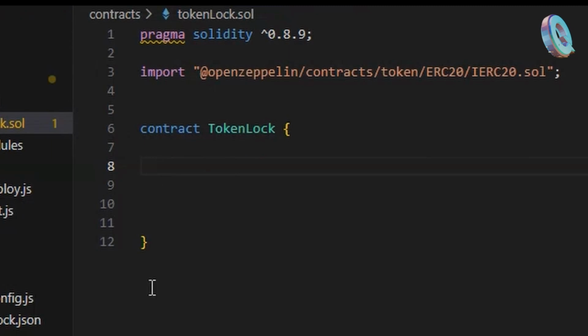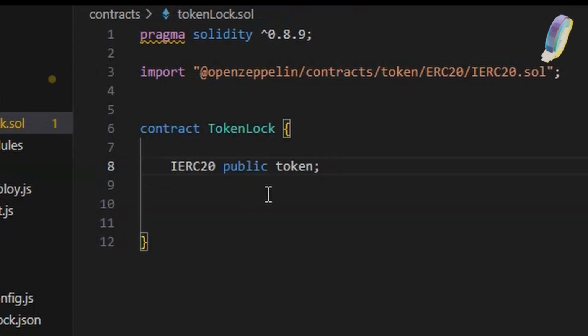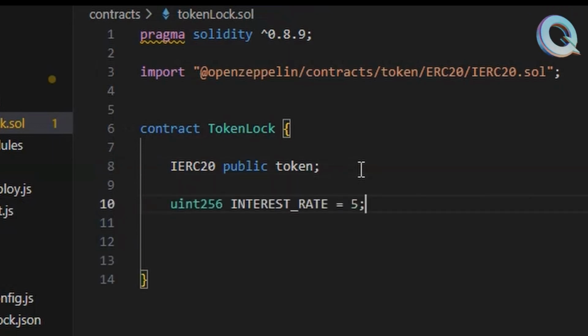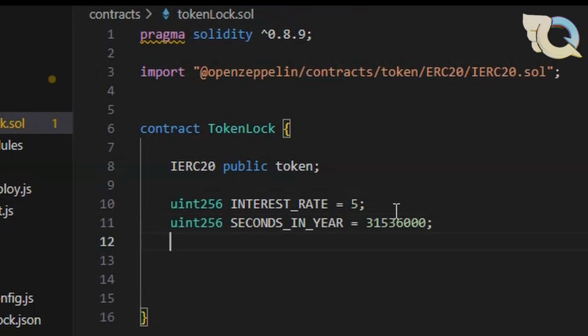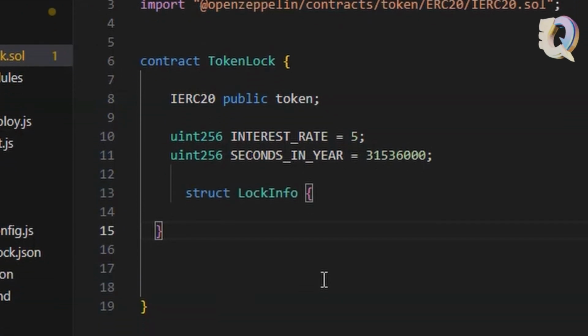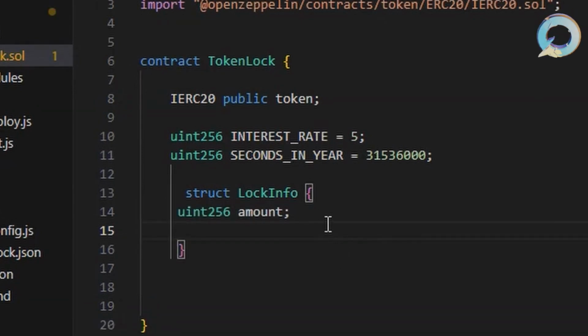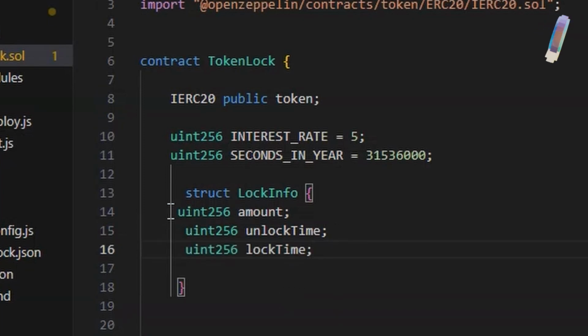We define our contract called tokenlock and define this public variable IERC20 called token. We are going to declare constants that we will need when withdrawing funds to calculate the interest generated on withdrawal. This constant that we will define as 5 for 5%, and the constant seconds in year that will serve us to calculate the annual interest, since we will make our time calculations in seconds. In this lock info structure, that will contain 3 integers, one for the amount of tokens to lock, another for the unlock time, and the last one is to store the moment in which the funds were locked.